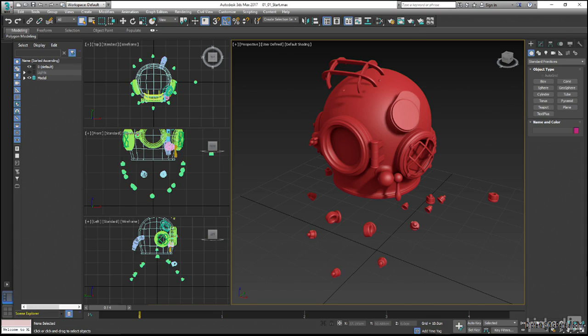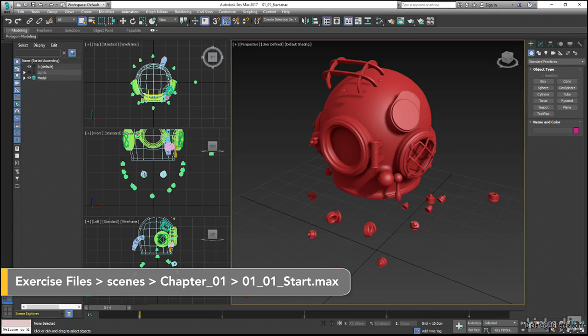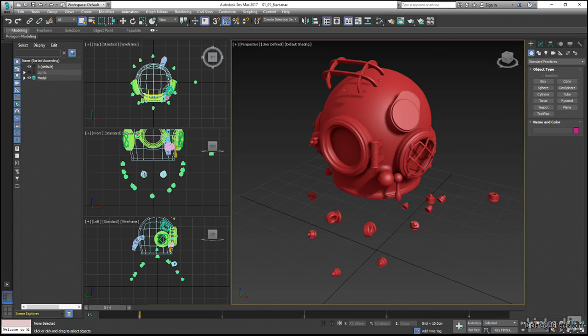In this exercise, we're going to take a look at how we can easily create some quite complex looking shapes in 3ds Max by making use of its spline tools in order to create certain aspects of our hard surface model.